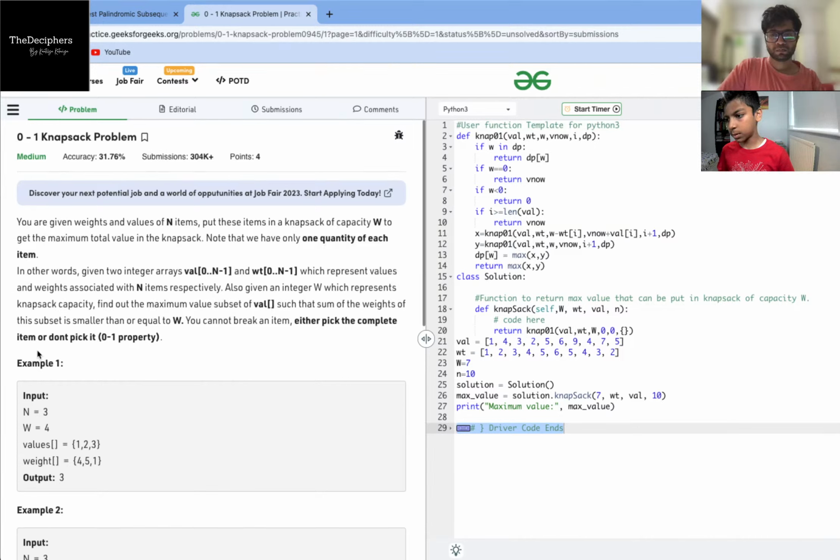We are going to solve two Geeks for Geeks problems. One is the 0 to 1 knapsack problem, and the other is longest palindromic subsequence.